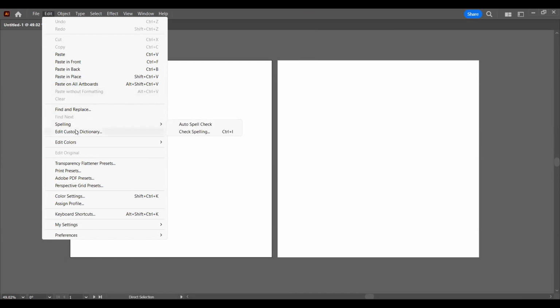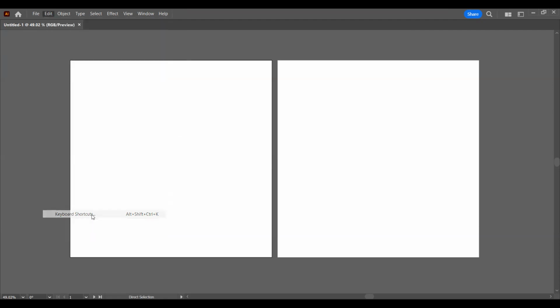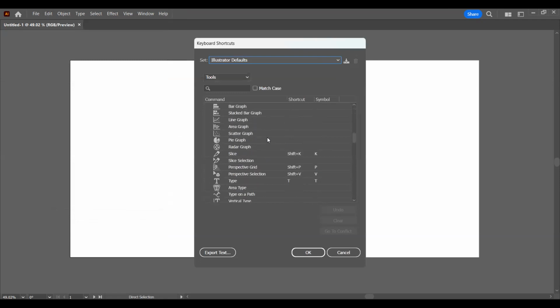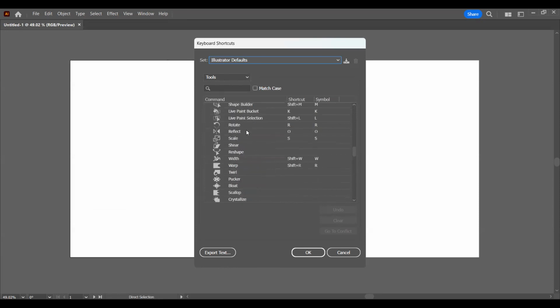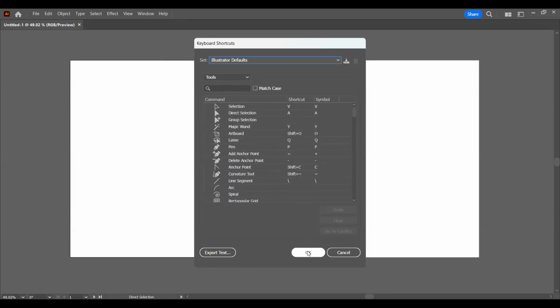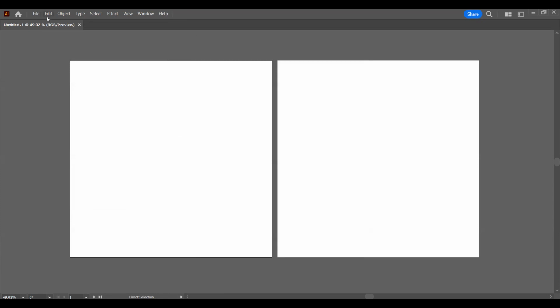check spellings. Some of these things, once you can read and understand what they are, you might be able to understand them. You can edit colors, you can check for transparency, print presets, color settings, assign profile, keyboard shortcuts. They even give you where you can see your keyboard shortcuts. For those of you that would say, you're going to teach us how to design and you not tell us one thing about shortcuts. You can come here and you see all your shortcuts on how to navigate the software.